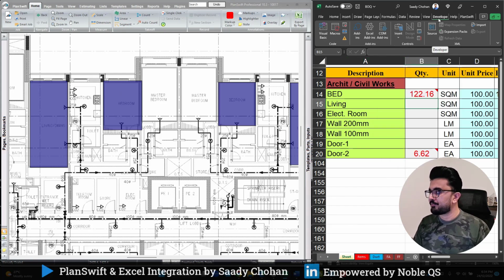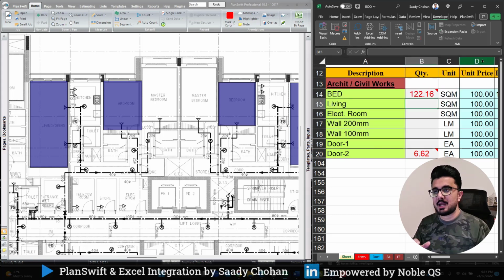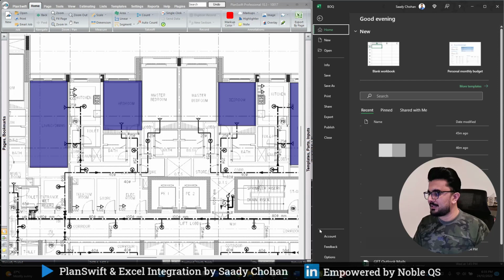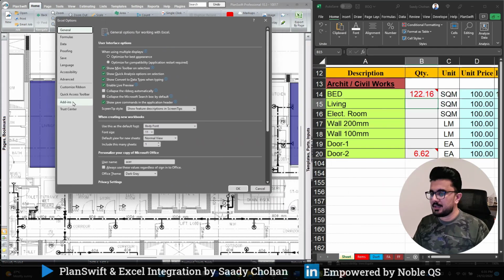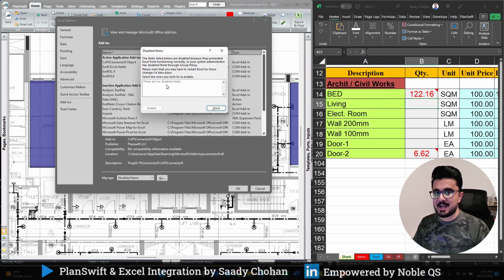And another scenario, sometimes you install PlanSwift, but still your add-ins are not appearing here. What is the reason? Due to antivirus, firewall or any other settings, such add-ins remain disabled. For that purpose, you have to click here and then choose options, add-ins, and here you will find one option, disabled items. If you click here and press go, it will show you any disabled add-ins. Right now I don't have any, but you may find PlanSwift Link is there. So you can click on it and say enable. It will automatically appear. This could be the scenario.